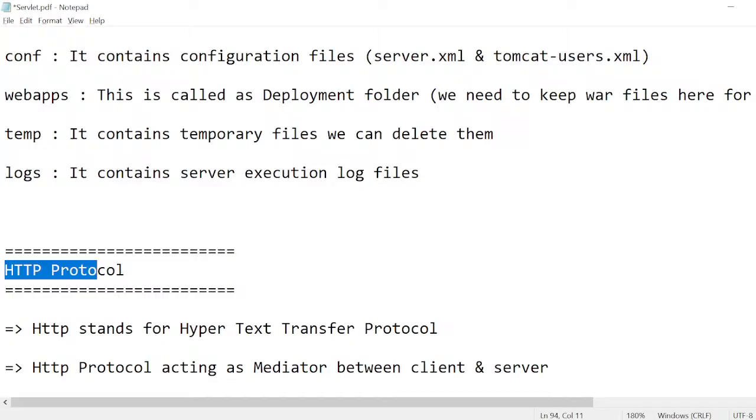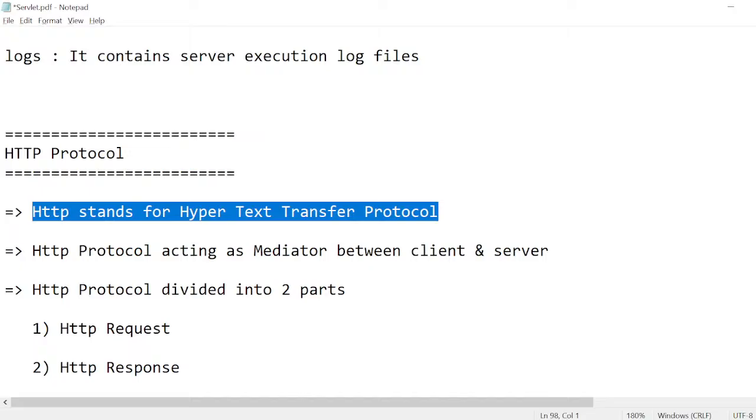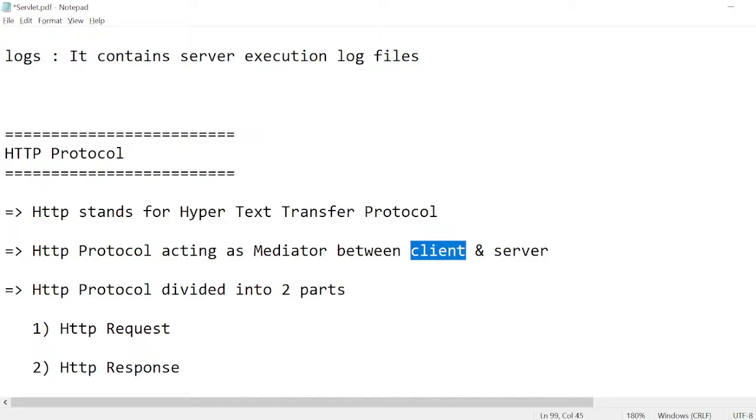HTTP protocol meaning, the definition: HTTP stands for hypertext transfer protocol. It will act between a client, meaning our browsers, and a server. My system is called a client. Server means where our database is actually available. For Facebook, it is available in the UK. Most of the web applications belong to the UK and US, so obviously the databases are also available in the same location.